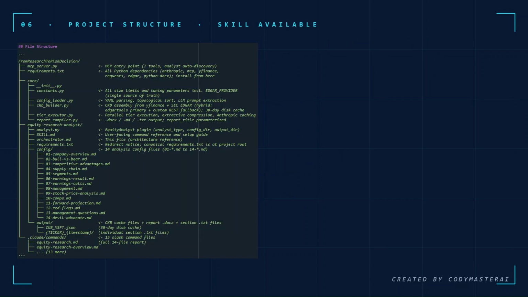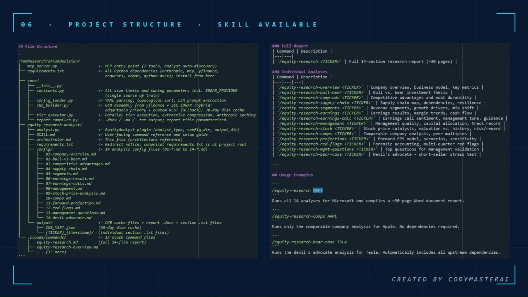The full project structure looks like this. The project can easily support adding new analyst extensions such as credit research analysis, risk management analysis, etc. The right side shows what skills are exposed through the MCP server to Claude. The skills can each be run individually or all 14 of them can run together.